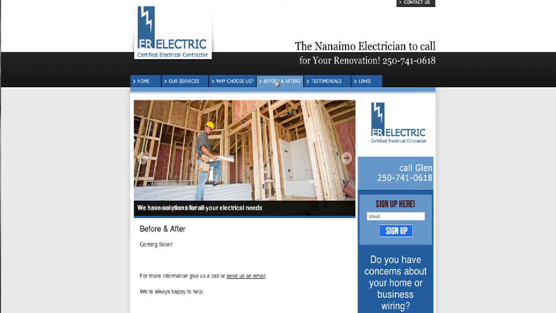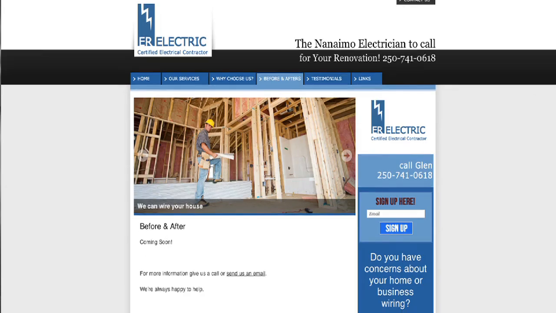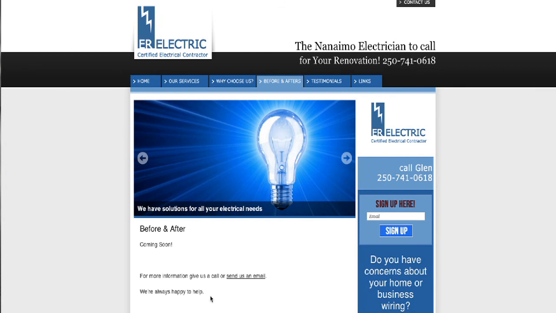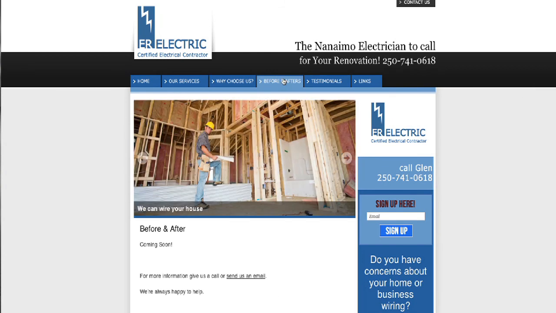Okay, before and afters. When I click here, it says coming soon. So there's nothing here before and after. And again, this gives the impression that the site's not finished or people just kind of gave up on it. So until you have some before and after information, I would make this before and after page hidden and basically just remove it from this menu area.